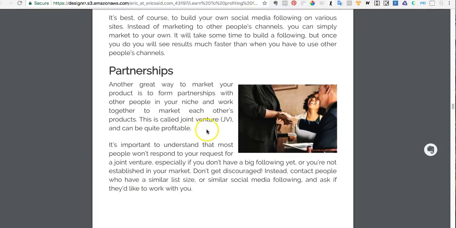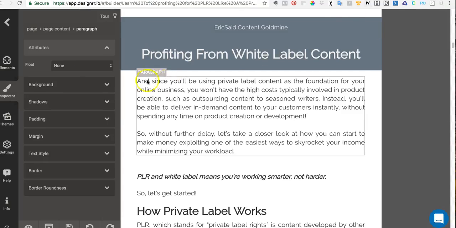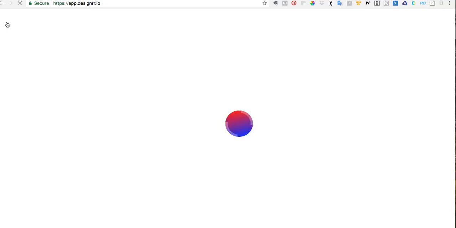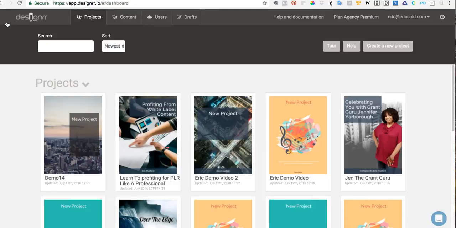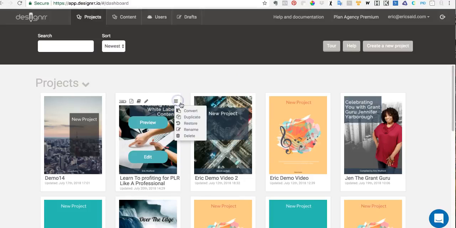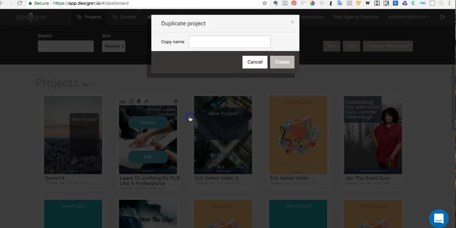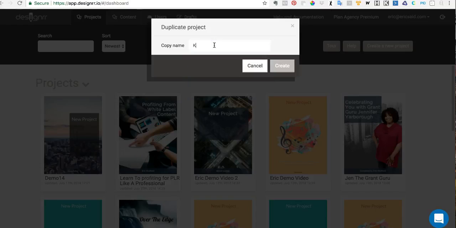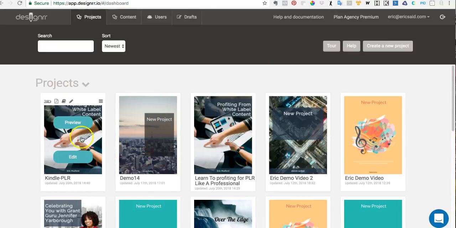Now let's go back to the Designrr, and let me show you a really quick and cool thing to do here. Okay, if you are a pro version user, and you have to be in order to export as or to publish as Kindle, this is what you want to do. You want to take this, and this is what I do. I duplicate that, and I go Kindle, and then I put the name in. All right. Now I have a version that's going to be a PDF, and I have a version that's going to be a Kindle version.